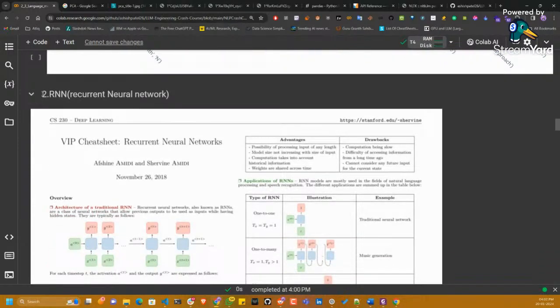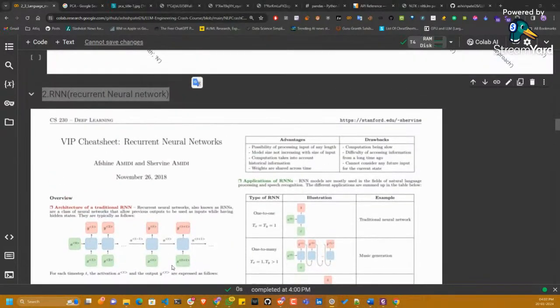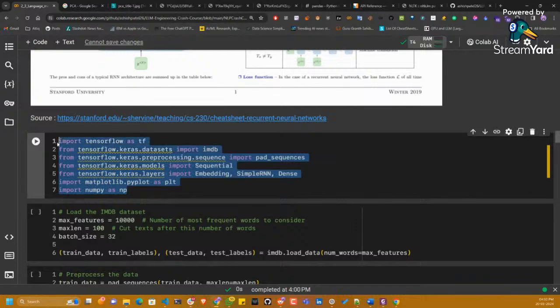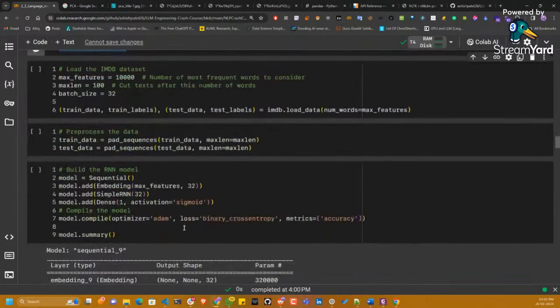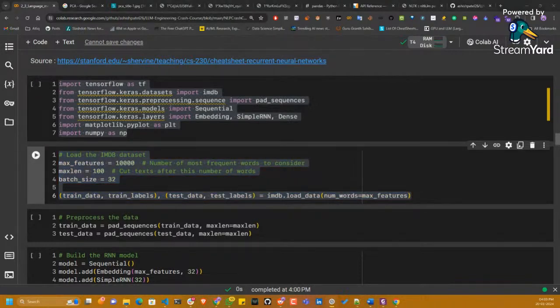Now, recurrent neural network. In the figure, you can explore one very famous cheat sheet provided by Stanford University. But I also want to tell you about this code. Here you are able to see a new library known as TensorFlow and Keras. I will showcase that as well.